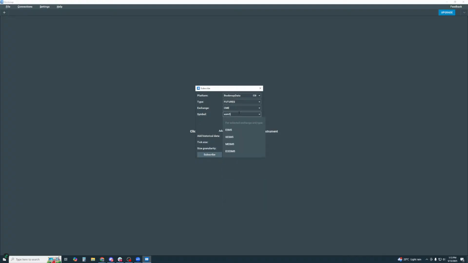ESM5. Now, this is the month symbol, the M contract here, and this is for 2025. That's the 5. The M contract stands for June, right? And you can see it here also in the drop down now that I've typed it in. So select it. And then you can add in some historical data here, but we'll just go with 1 hour of cloud backfill data, and we'll click subscribe.